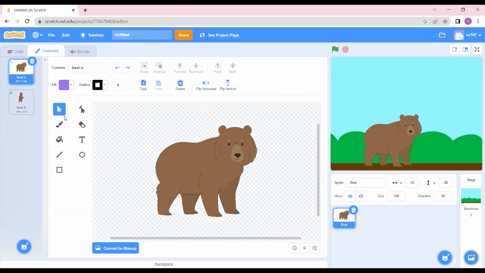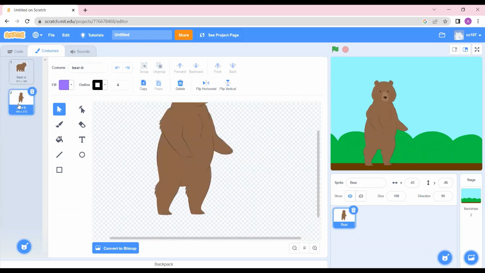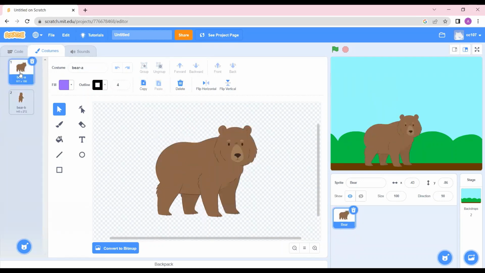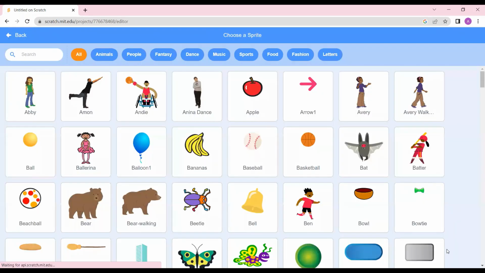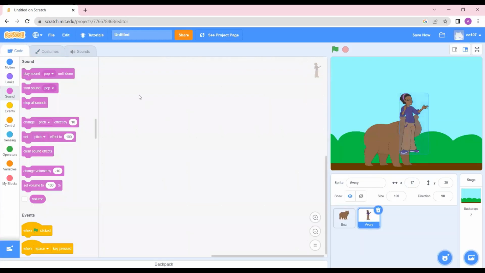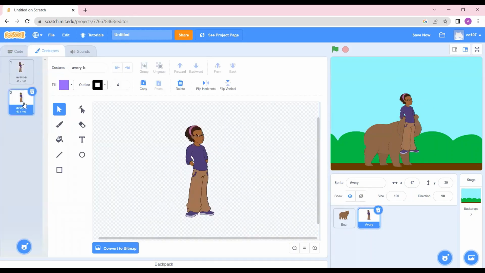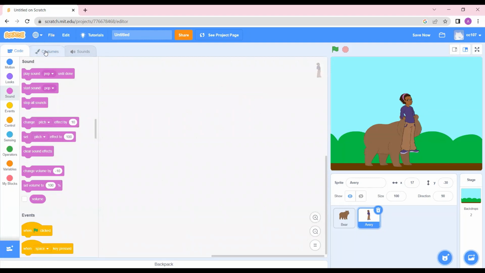If I want the bear to be in this position, I can select this costume. If I want the bear to be standing, I can select this costume. Like this. The coding will remain the same. Everything will remain the same. It's just the appearance of your sprite that will change. If I take another sprite from here, let's take this one, and I go to costume, see, this also has two costumes. So you can check this and make your project work accordingly. So this is about costume.